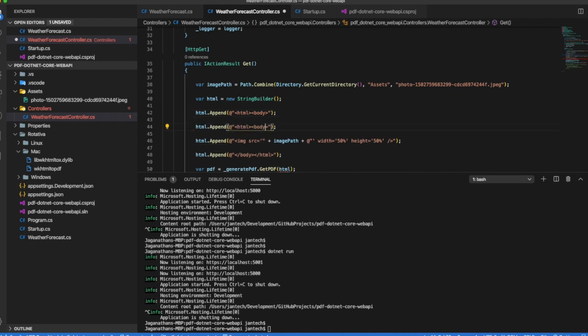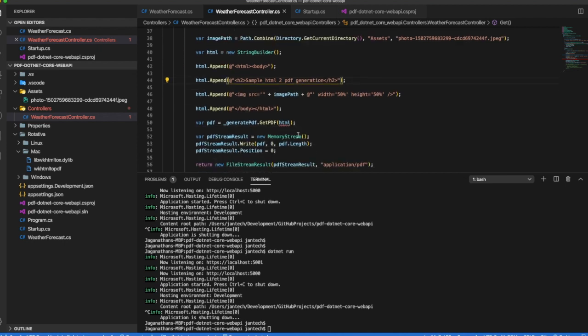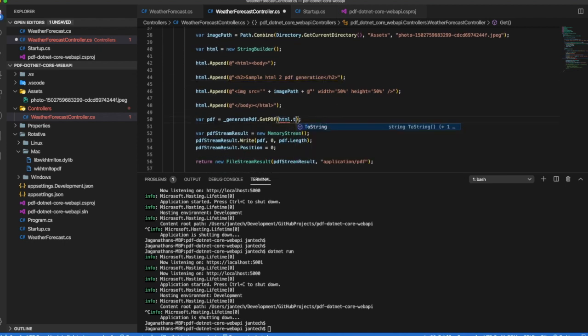Just use the same one to replace with the h2 tag. Generation. Okay, finally we wanted to make the HTML as from to string. Okay, so string builder to string.